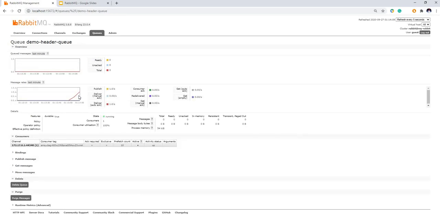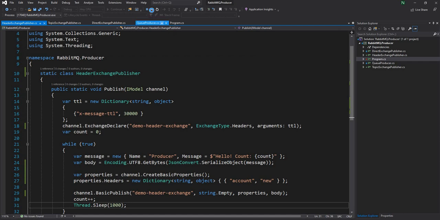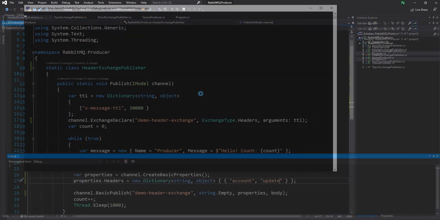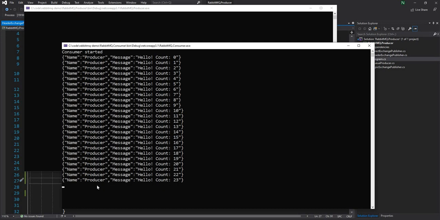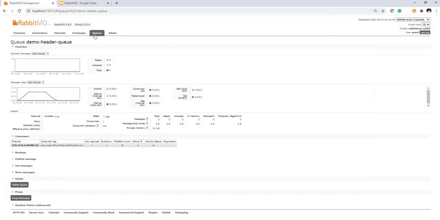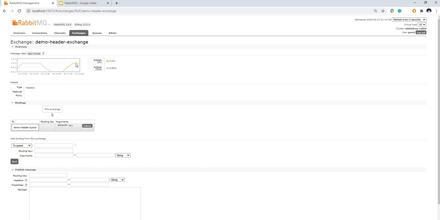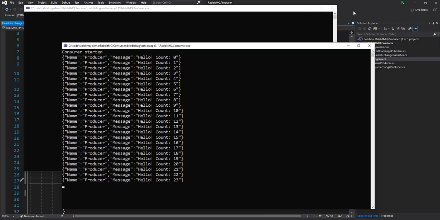Now one thing we can do is we can go back to the producer and change the header value to something else. Let's say instead of new, it's update account, and run this producer. And now if we go to the consumer, see none of the messages are showing up in the consumer now. And if we go to the queue it doesn't have any message, but the exchange should be getting messages, and we can see the exchange is getting messages, but it's not delivered anywhere because the header properties are not matching. So that's how header works.